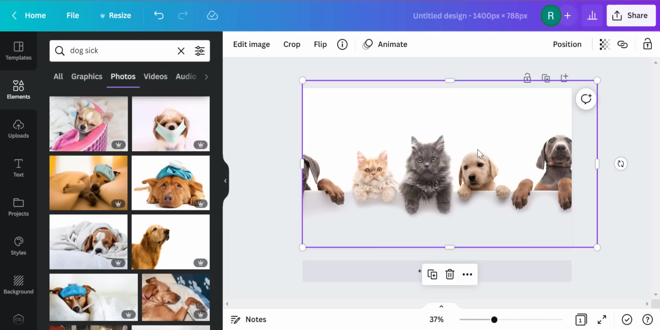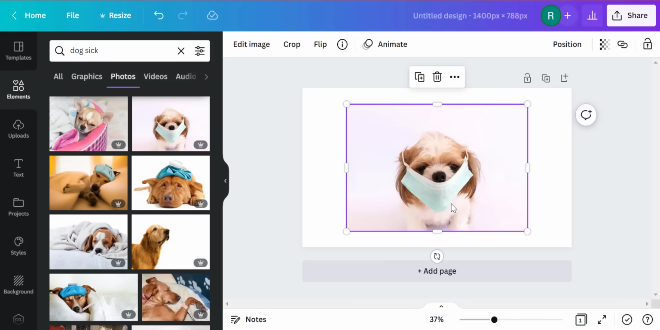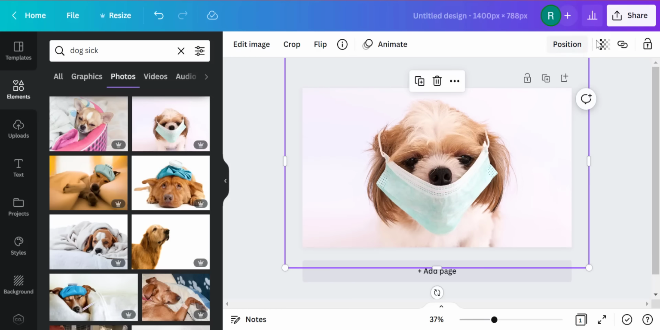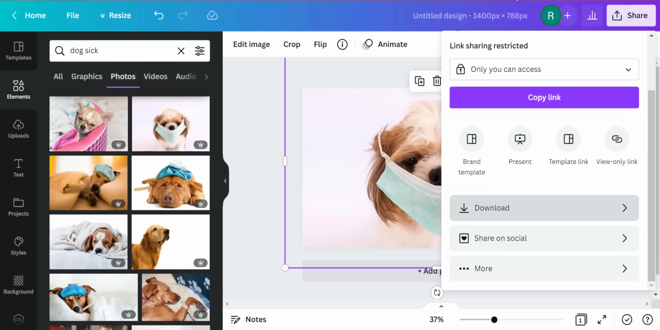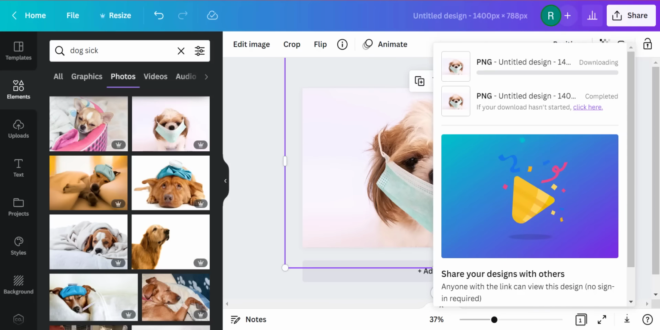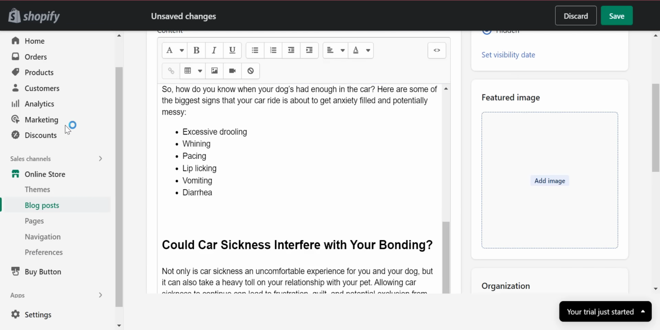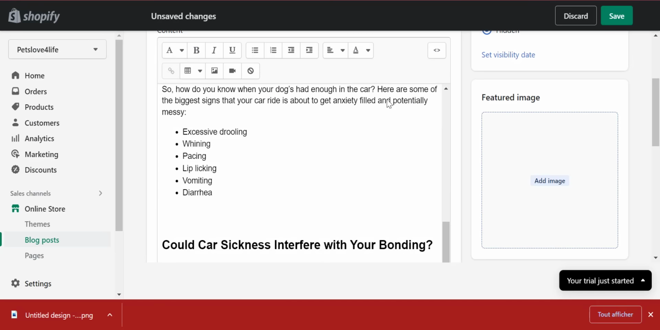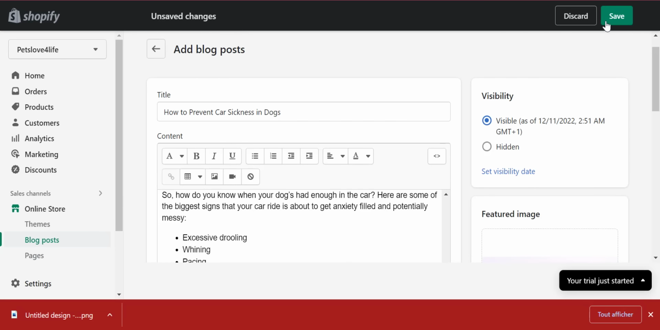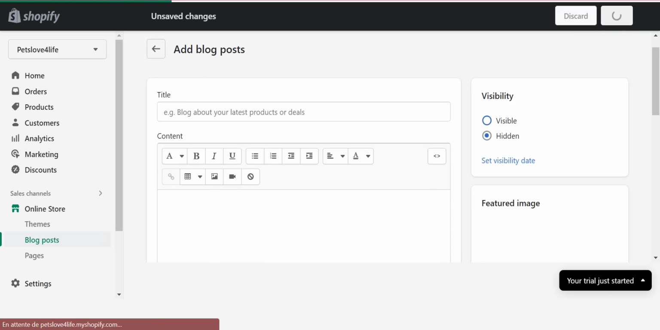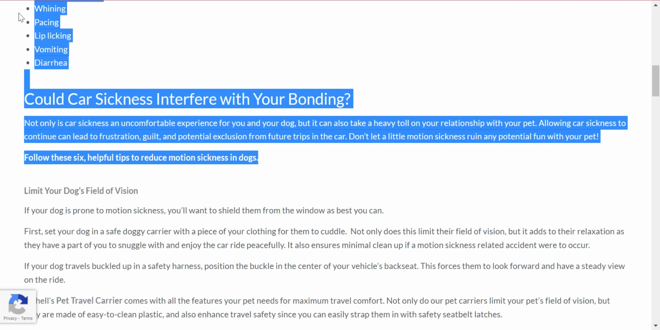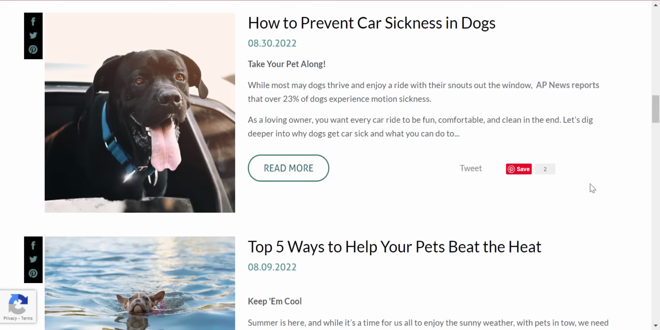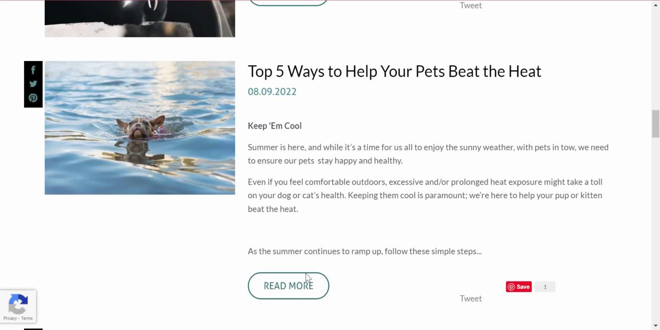All right, so this is a sick dog, and I'm just going to choose this one because I like it with the COVID and stuff. Right, so here I'm going to download this as the image for my featured blog post, download, and then let's go back over here, add this as an image, go back to the downloads, add the image, basically just save the post, make it visible first, but save it. And then let's go to the third blog post, which is the last one, before we proceed to editing the footer of the store. So right now, top 5 ways to help your pet beat the heat.